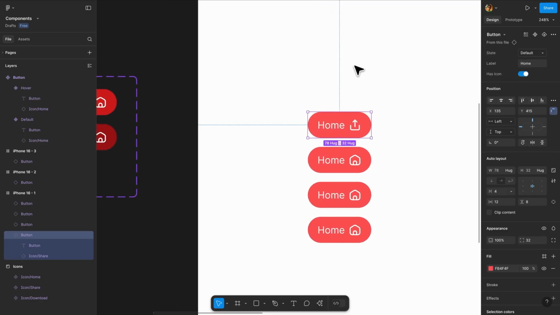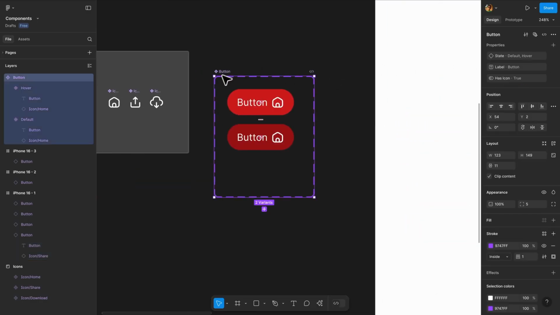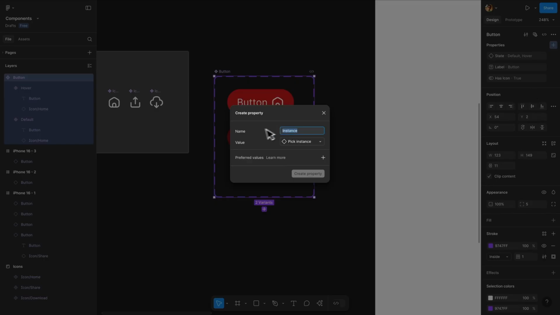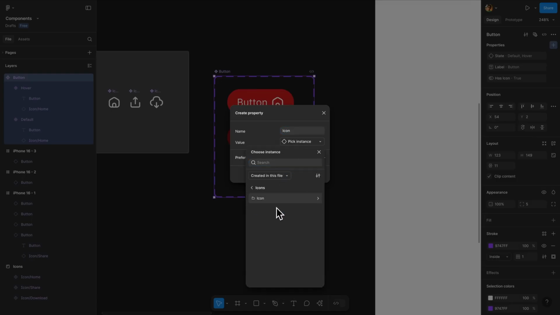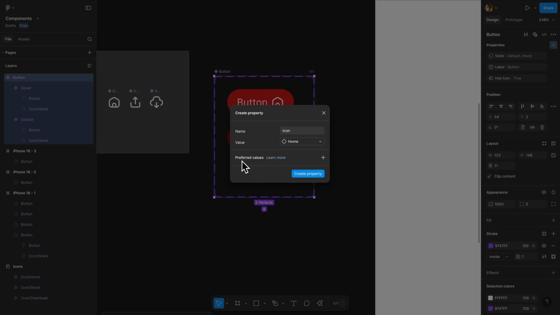However, wouldn't it be better if we could change the icon here right below all these properties? Yes, it would, right? So what we can do is select this component set and add an instance swap property. I'm going to name it icon, and the value is going to be icons. I'm going to select one of these icons, maybe home. And here we have something called preferred values. We'll get back to it in a moment, but for now, let's just create this property.